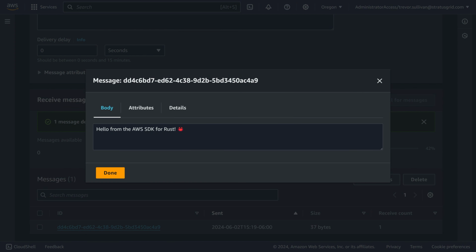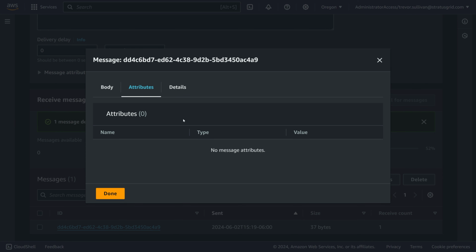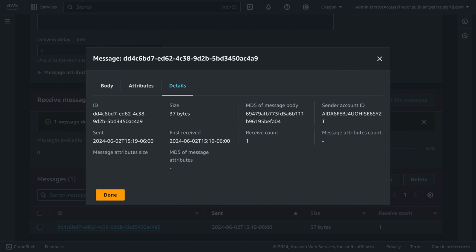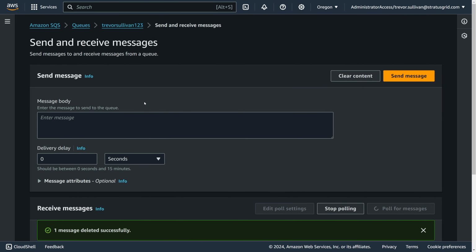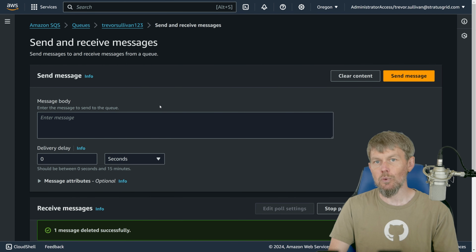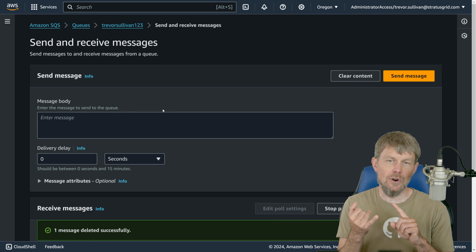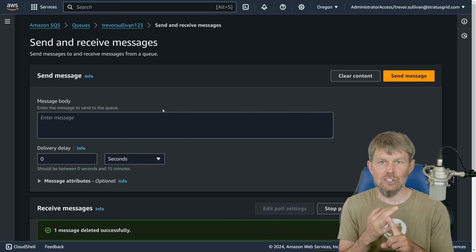So let's open up this message, and you can see it says, "Hello from the AWS SDK for Rust." If we go to attributes here, you can see we don't have any attributes because we didn't assign any for that message. If we go to details here, we can see exactly when that message was received and things like that. So this is just a bunch of helpful metadata about that particular message. So we can validate that our Rust code is actually working successfully here to so far create the queue and send a message to the queue.